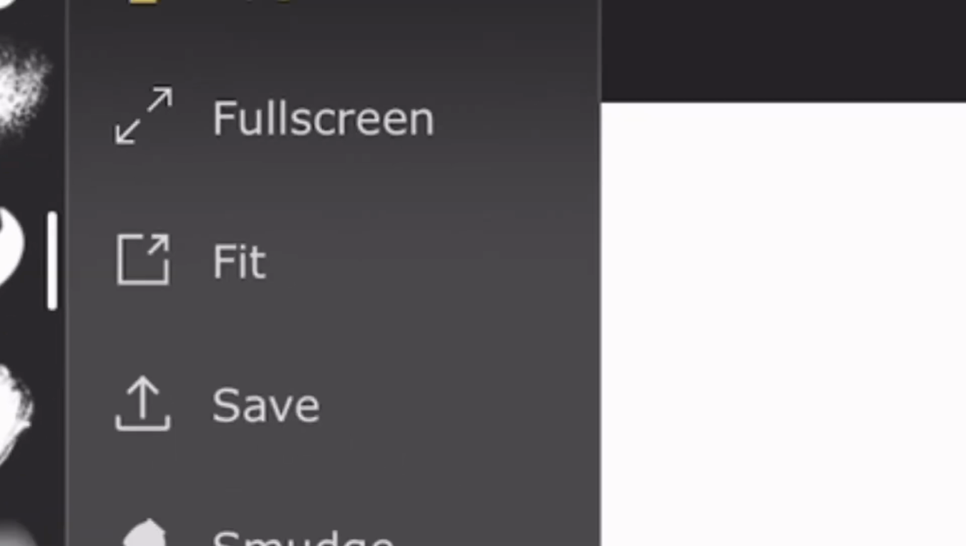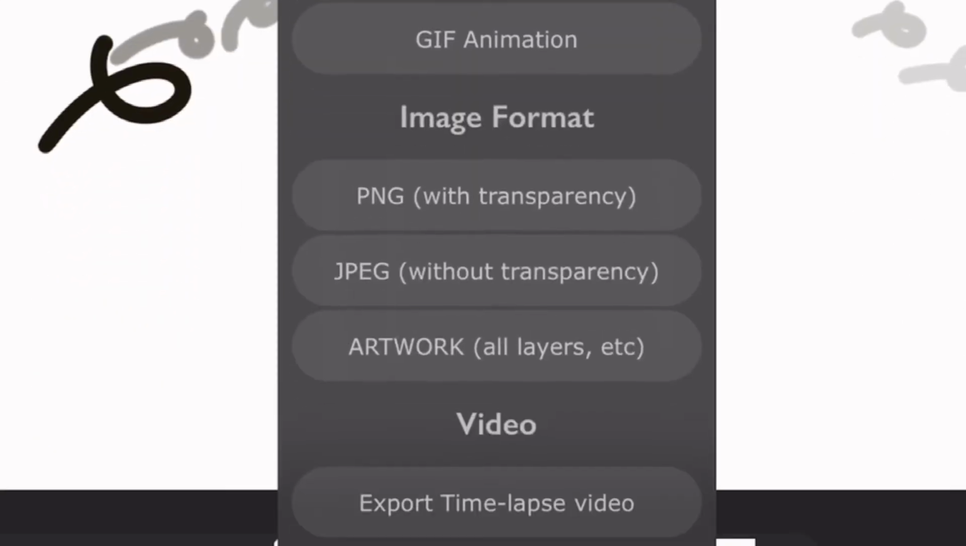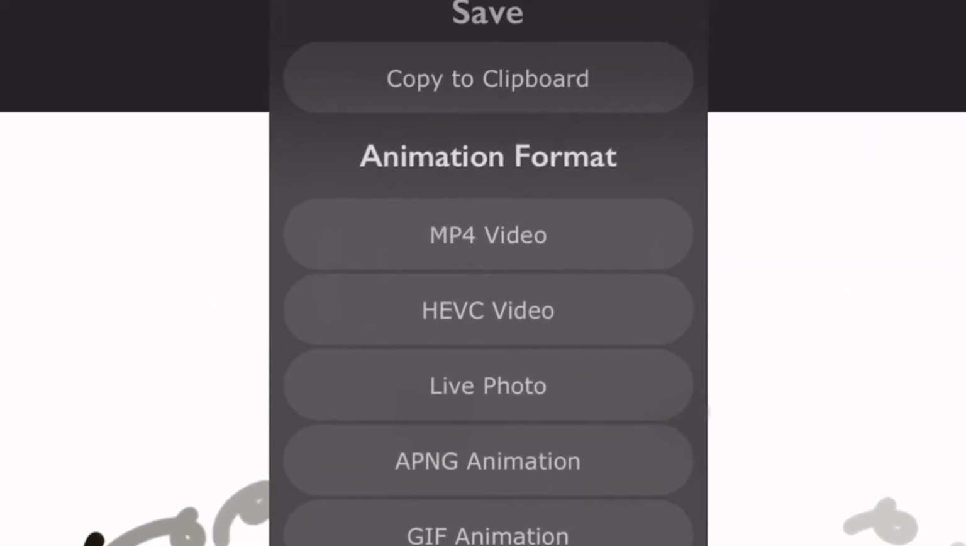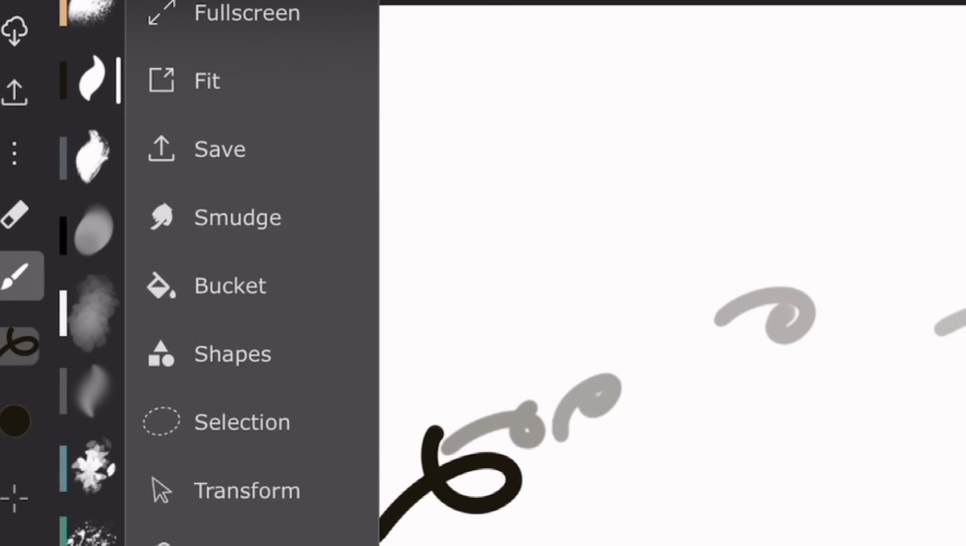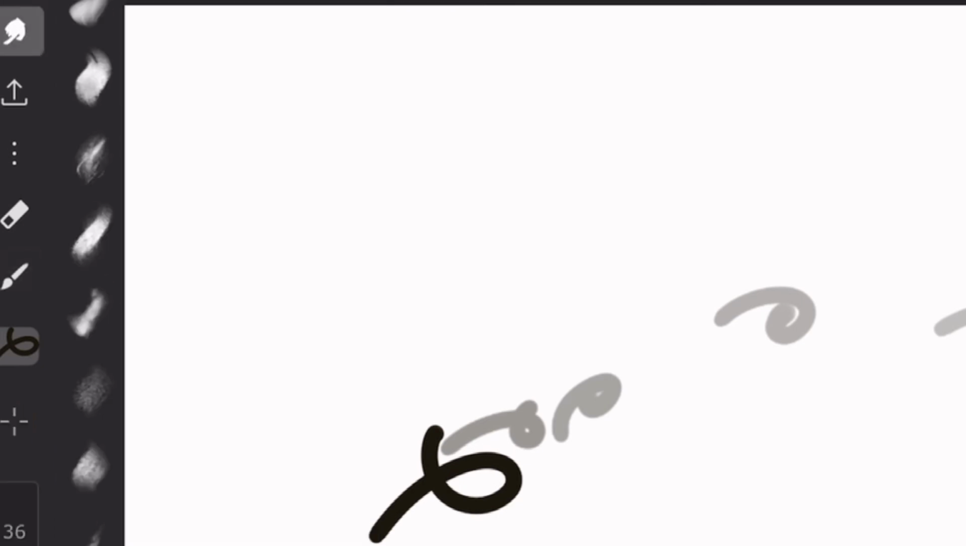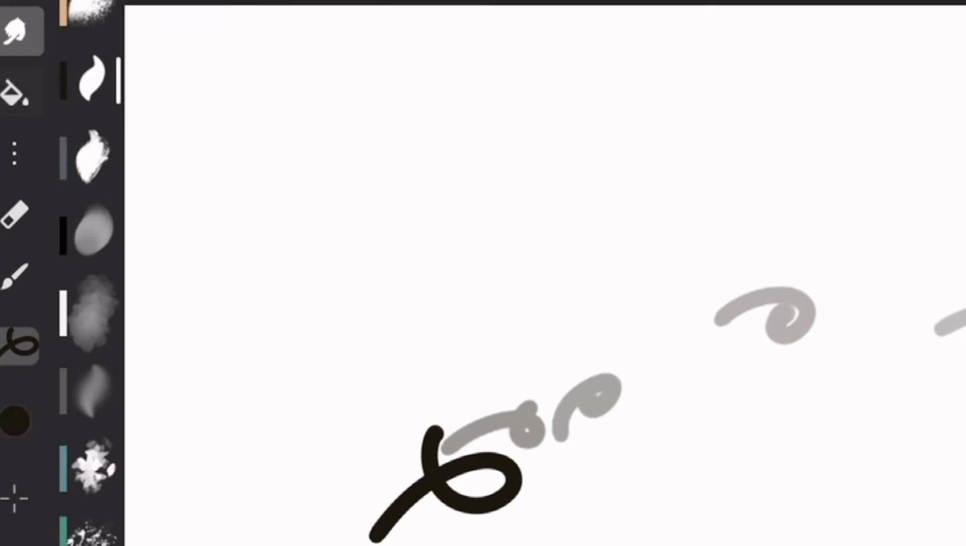Fit, in my opinion, does nothing. Save is when you're done and you want to save it to your computer or something. And smudge is kind of like shading. You get what I mean, right? And lastly, everybody knows what bucket is. It's just filling in spaces. And not gonna lie, bucket is very good on this app. On CapCut, bucket is so bad. Like if I made a bucket too big, it would just never work.